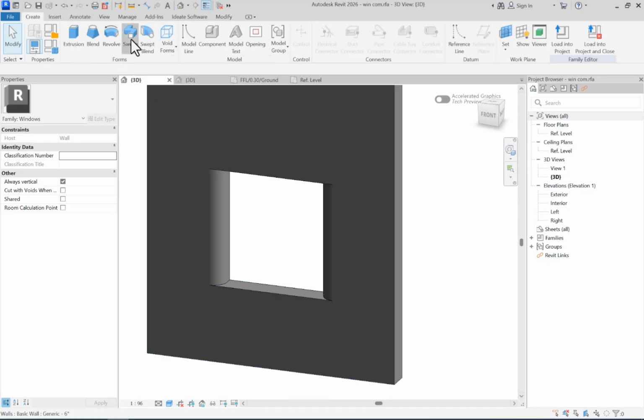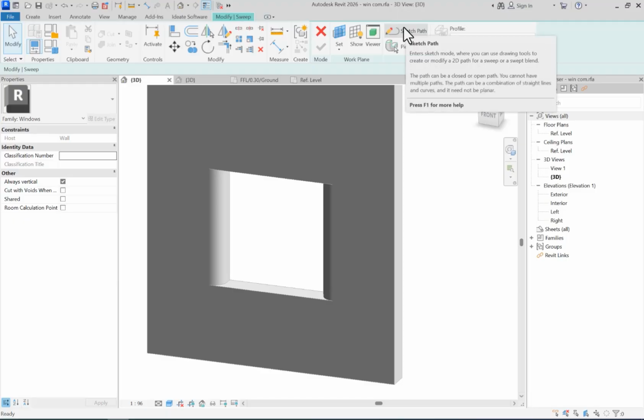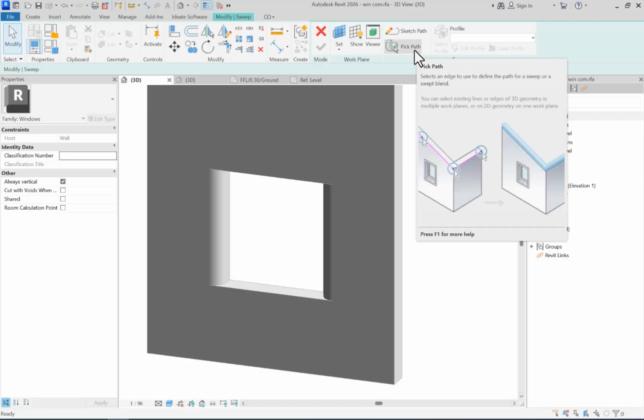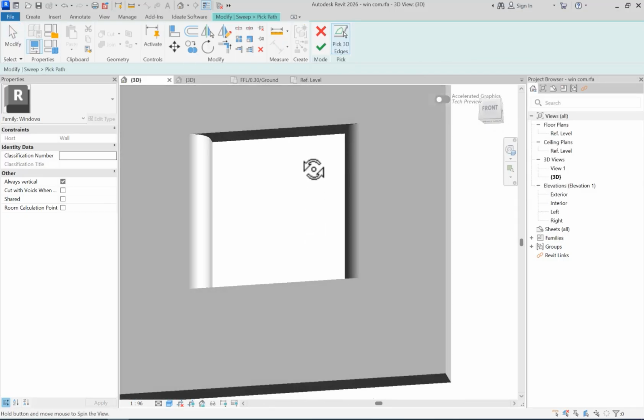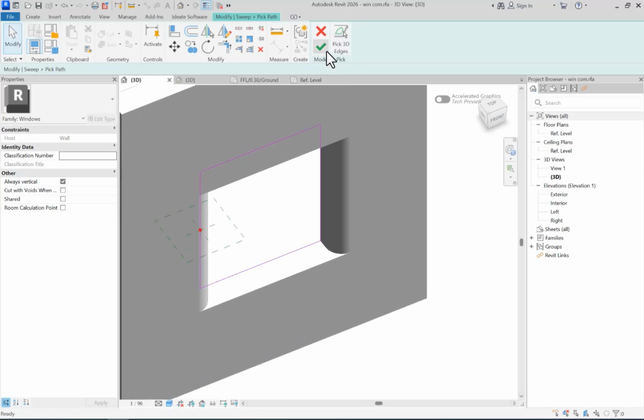Now, for using sweep, we always have two options. We can go with either sketch path or pick path. If we went with sketch path, we need to set a work plane, select a work plane first, and then try sketching the path that we want to work with on it. But when it comes to pick path, we don't really need to select a work plane. So I'm going to click on pick path then, and select these edges as my path. Now finish and back to plan.